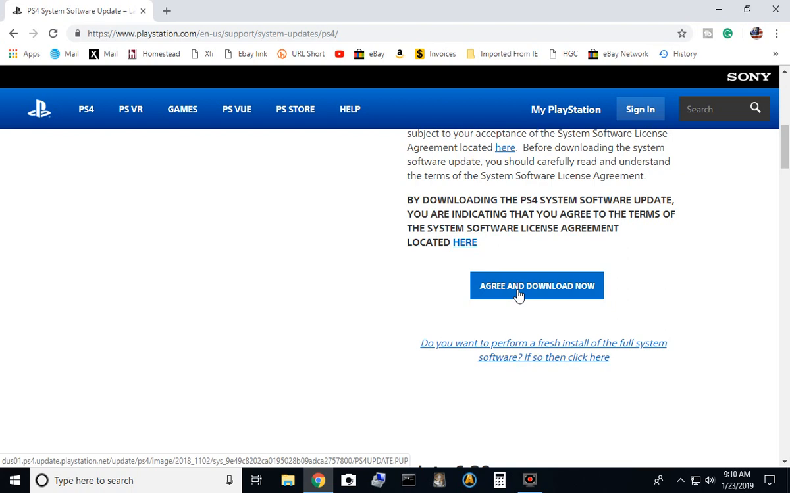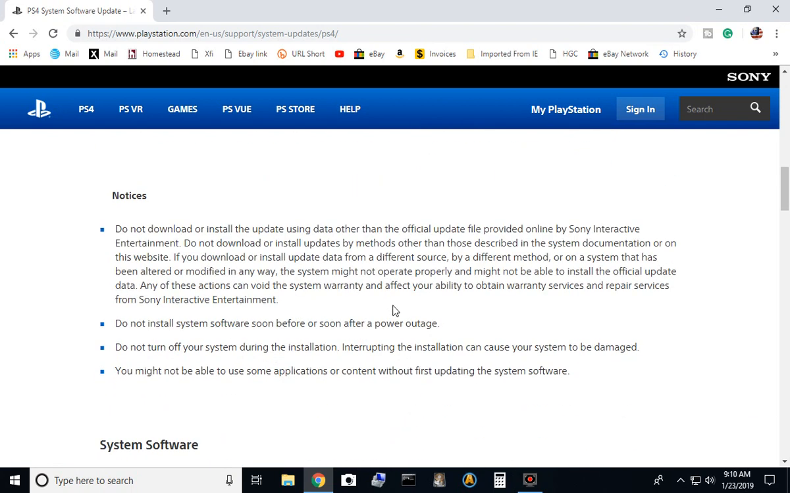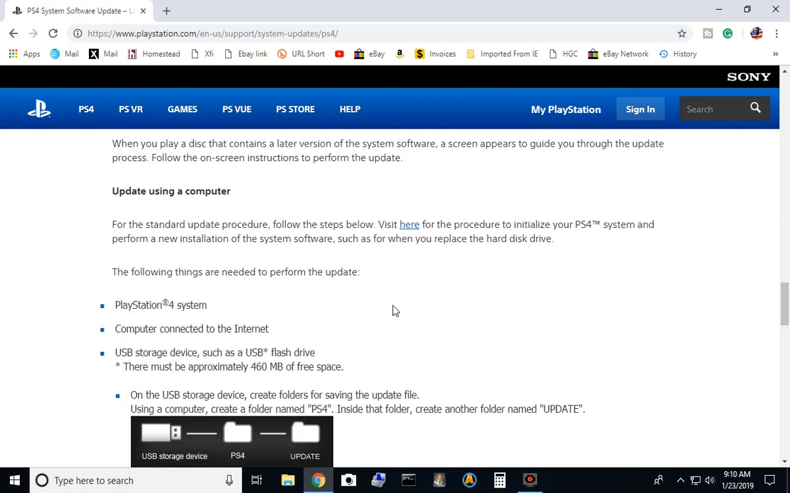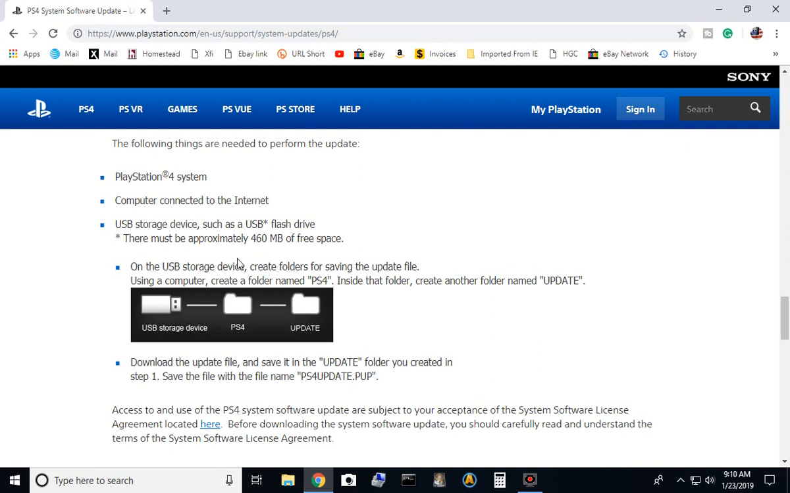Now, this will not do what you need to do. You need to do a fresh install. That's the installation update. You can click here and it'll send you down, but I'm going to show you. Just scroll down here and the first one you come across will be right here. This is a standard offline update. This one right here, you'll need a USB with a minimum of 460 gigabytes of free space.